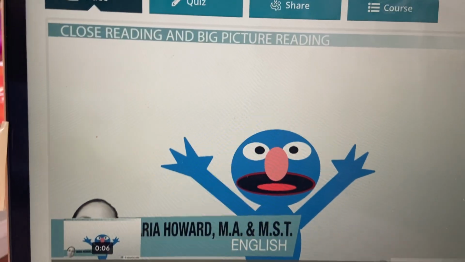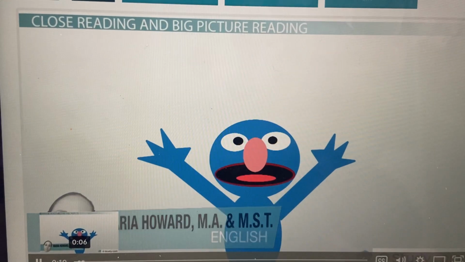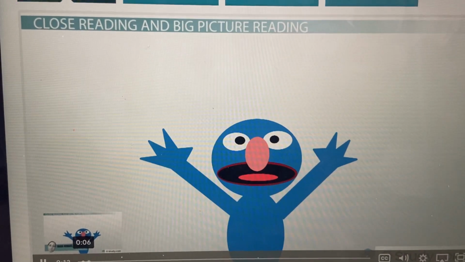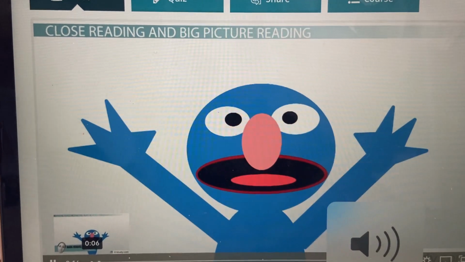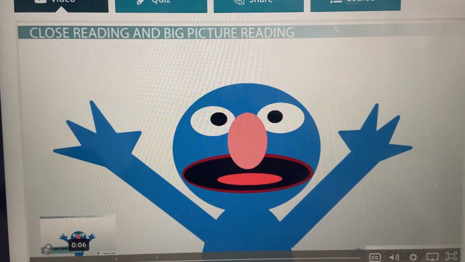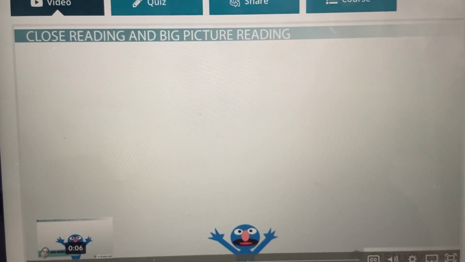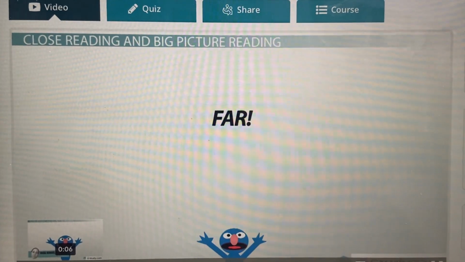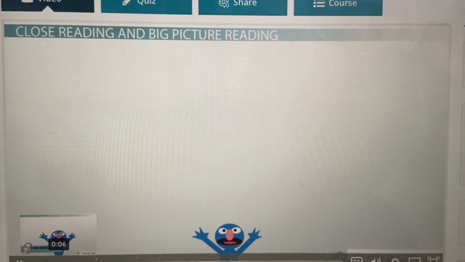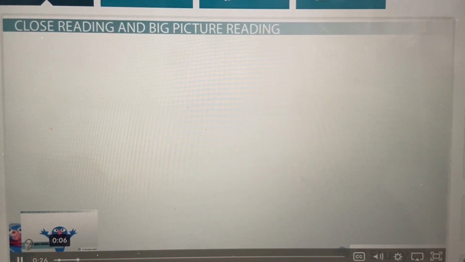Our favorite fuzzy blue character, Grover, demonstrates the difference between a concept's near and far. Grover runs close to the camera, arms flailing, and screams, "Near!" And then he runs far away from the camera, yelling, "Far!" Grover provides us with a good visual to represent what we will cover in this lesson.